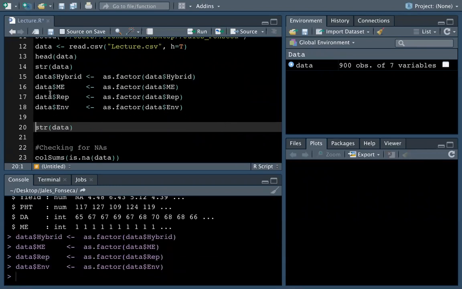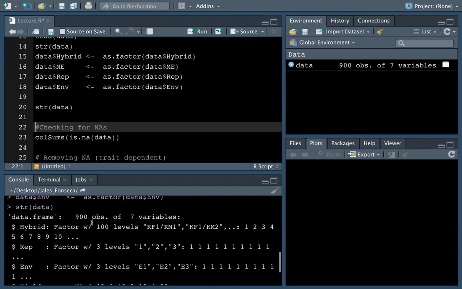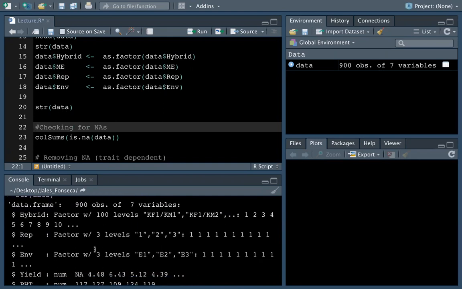Once we run all of these codes, you run it again, and then you can come here and see, oh okay, now I have hybrids as factors, and I have 100 different levels. So this data has 100 hybrids in 3 environments, and each environment has 3 levels. So this equals 900 observations. That's how you get to those 900 observations: 3 times 3 times 100.